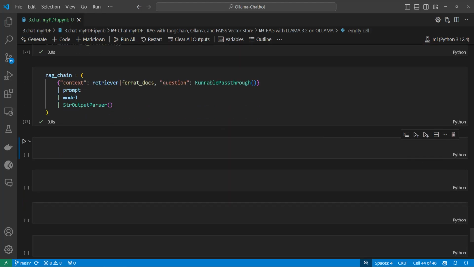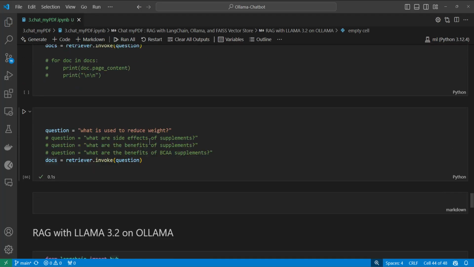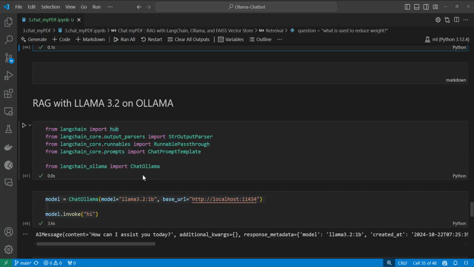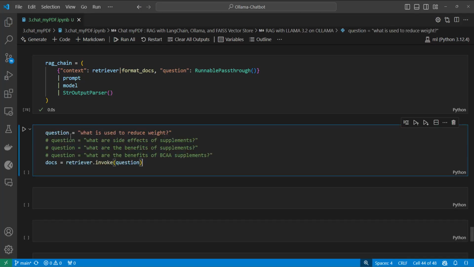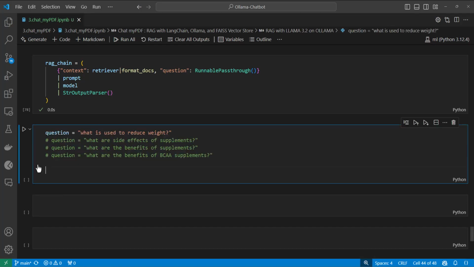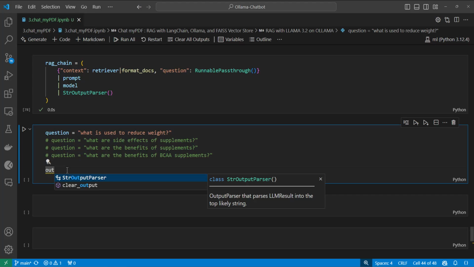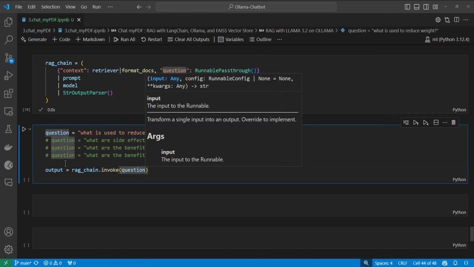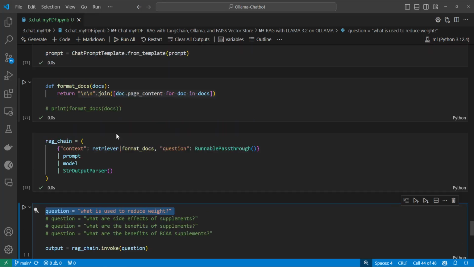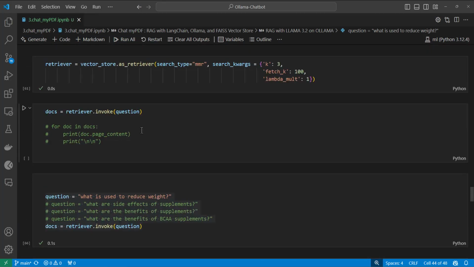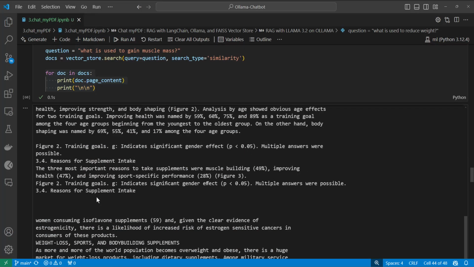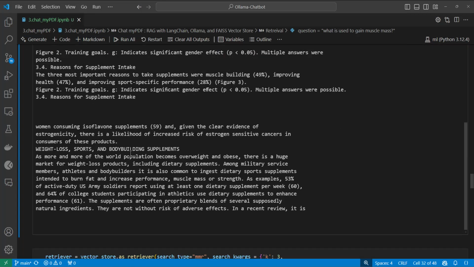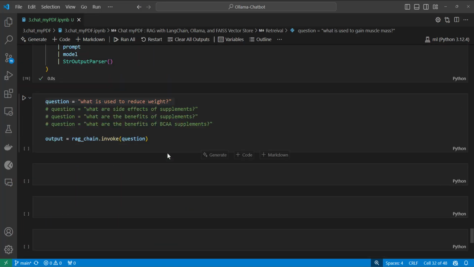Now I'm just going to run it here, and thereafter I can simply copy our question from here, come here, scroll down, and call our RAG chain. So I can say output is equal to RAG chain dot invoke, and here I can simply pass my question. This is going to be the first question. Let me also copy the other question where I had asked how to gain muscle mass, so that I can get the answer for that as well.